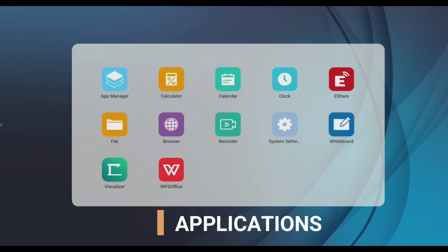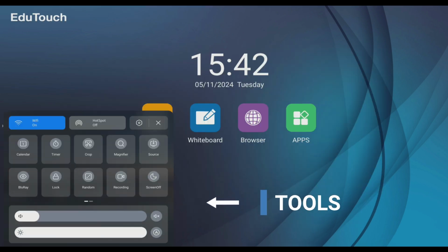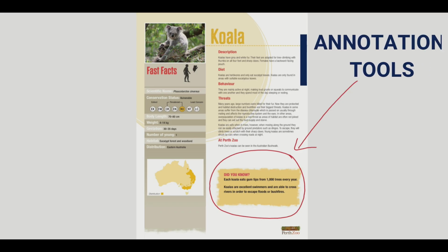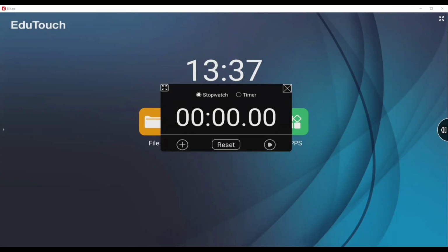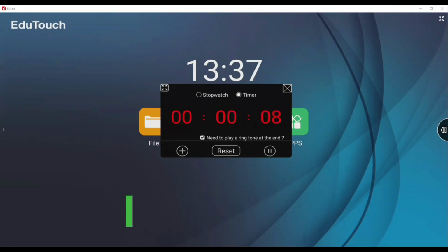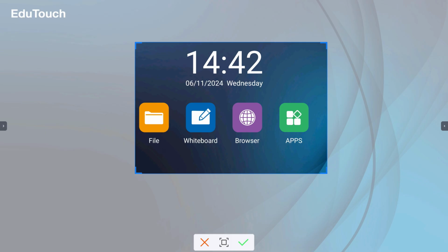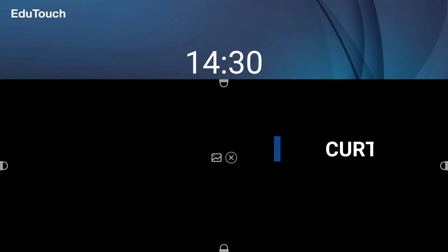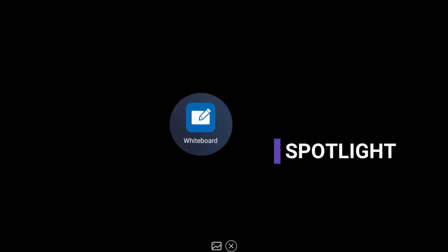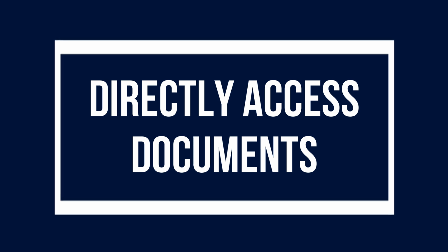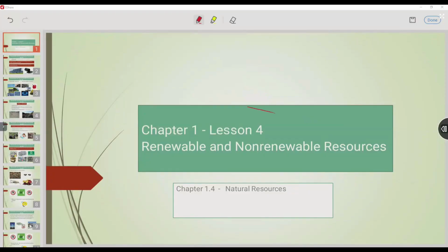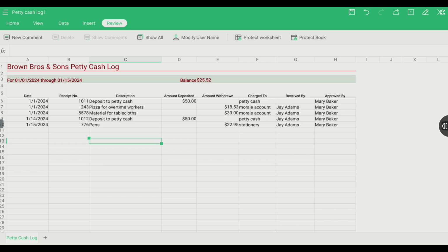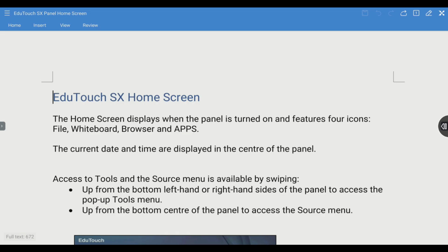Built-in interactive applications and tools are available, such as annotation tools, a calendar, a stopwatch, a countdown timer, crop, a magnifier, a curtain, and a spotlight. The EduTouch interactive panel gives you the ability to work interactively and seamlessly with most document formats from the panel, the cloud, or a USB.